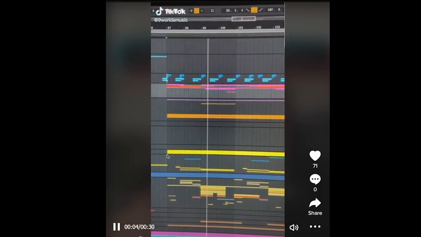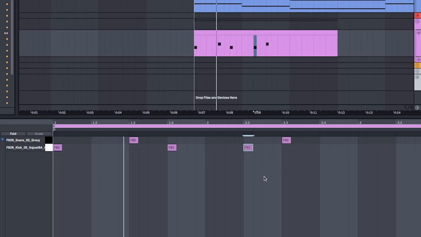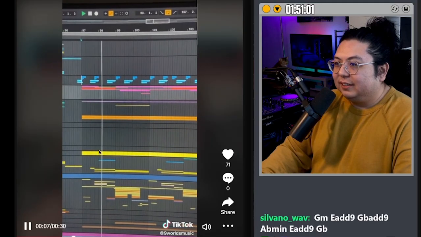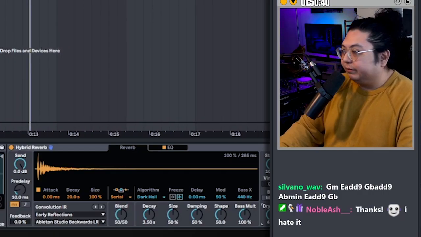First, get a kick and snare pattern like this. That's the drum pattern you said, right? Way more reverb on my snare though. All right, what's next?